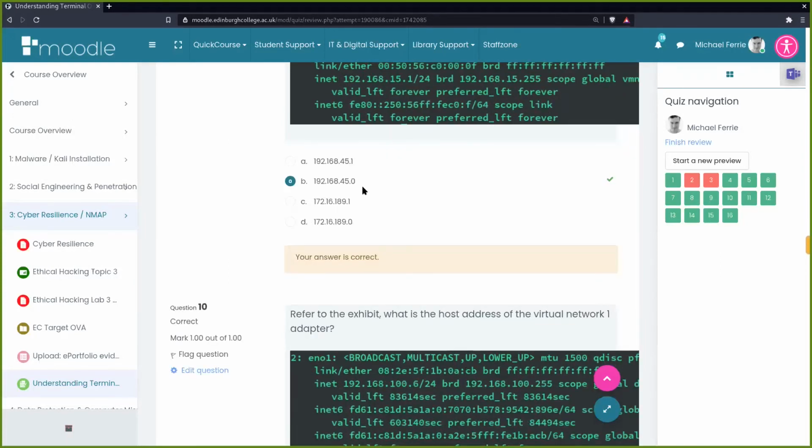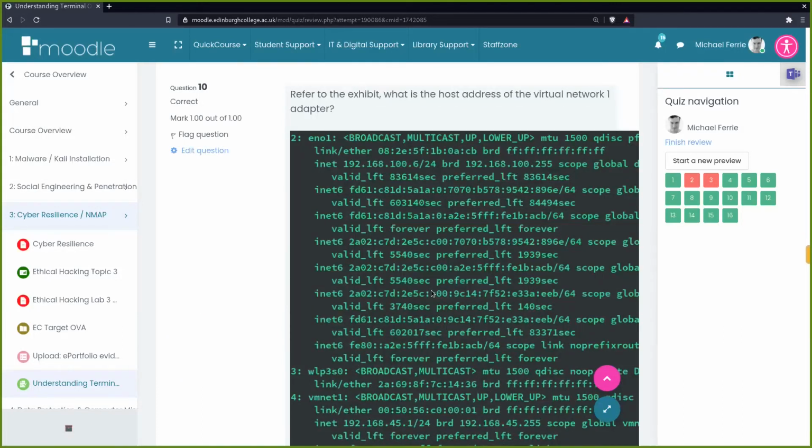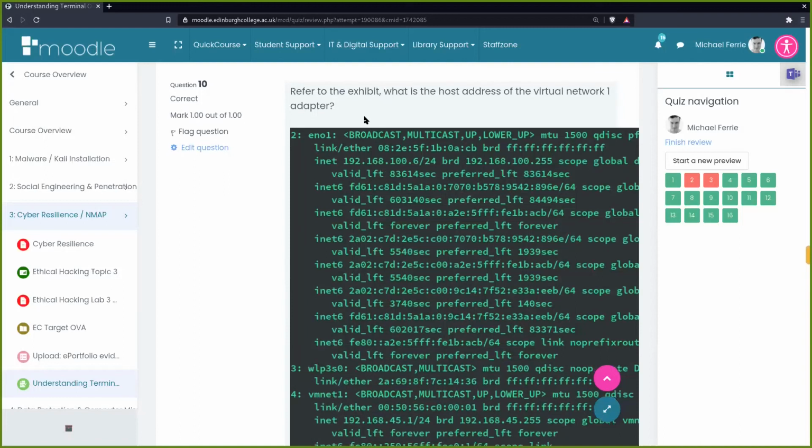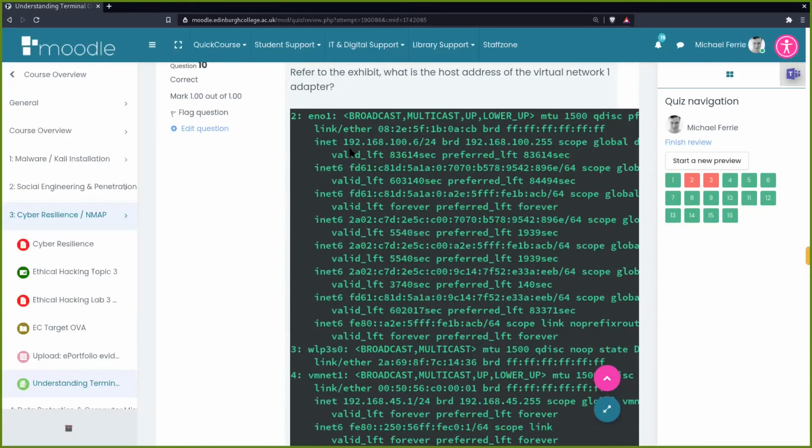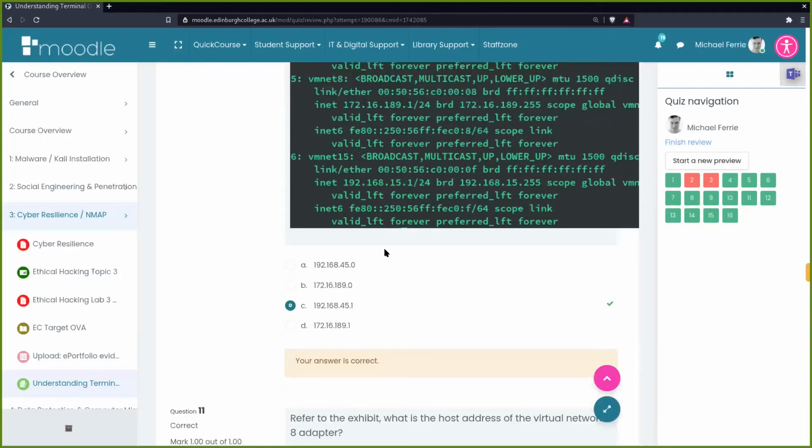All right, 45.0. What is the host address of the virtual network 1 adapter? So the host address is just another way of saying what's the IP address of the virtual net. Now, there's ENO1, here's VMnet1, and here is the host address. All right, 192.168.45.1. So there we go.